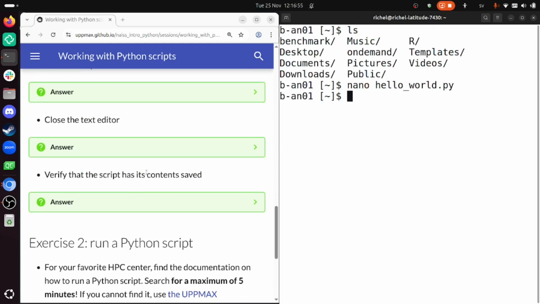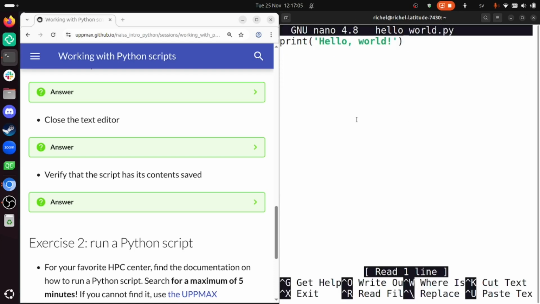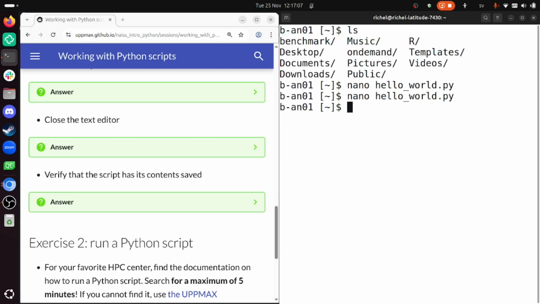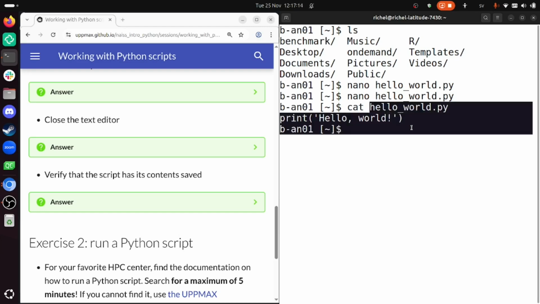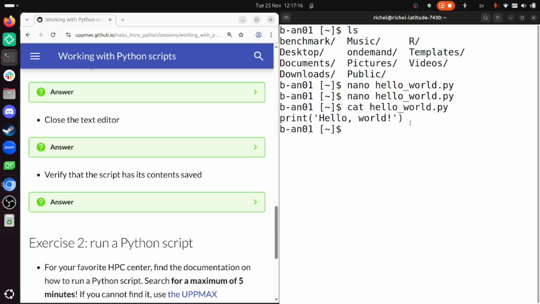Now we need to verify that the script indeed has its contents saved, like maybe we forgot to save or whatever. To do that, I can open the file again using nano. Here, if I press enter, I will see it. It is there, well done. I exit again. Another typically used way is to use cat. Cat is the Linux command to show the content of a file. Well done.